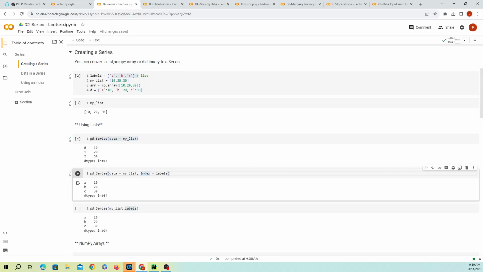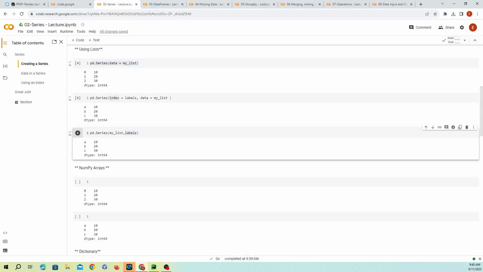So because now I'm specifying, I'm labeling what each of my arguments represent. If I don't want to write them, then I have to first put the data and then the index. Otherwise it would give you something different. It would switch them.